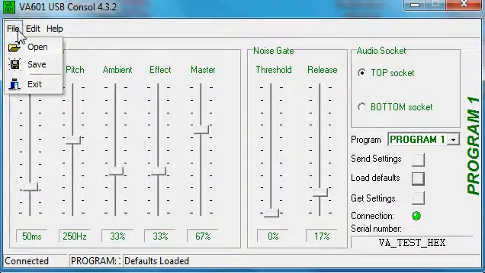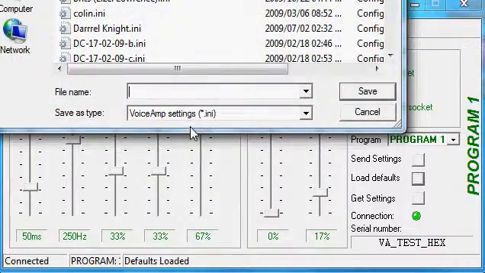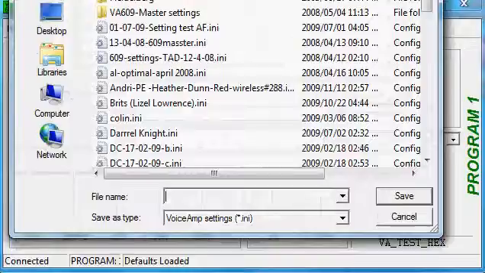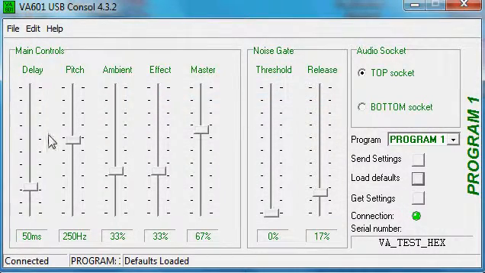Once you save a set of settings, the file is actually in a text format and can be read on a standard editor. This information can also be shared with VoiceAmp via email. That covers the basic parameters of the control panel.